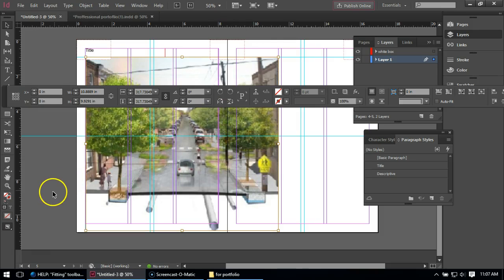Alright, good luck making your portfolio. When I come back for the next video, I'm going to show you a completed portfolio and how to export it, because we've gone over text, we've gone over all of this stuff, so you should be good to go to create this thing. Good luck.